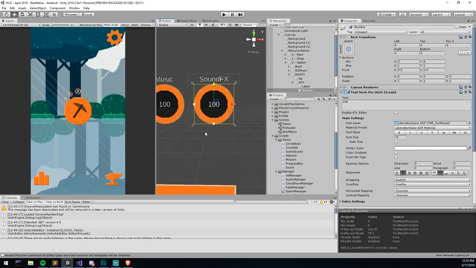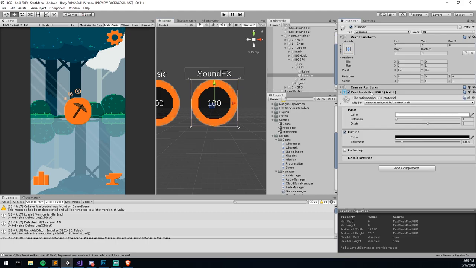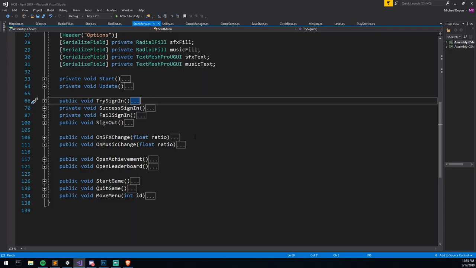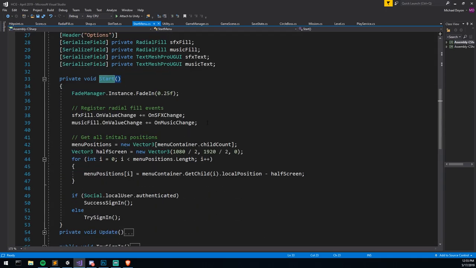Now let me show you how I actually subscribe to this, because I have some label in here, like this knob over here. It's actually subscribed to this very specific circle, and I do it in a very easy manner. This game is getting a little bit messy, so I have a very long script, but here it is. It should be in the start. Yeah, radial. Okay, so register radial fill event.